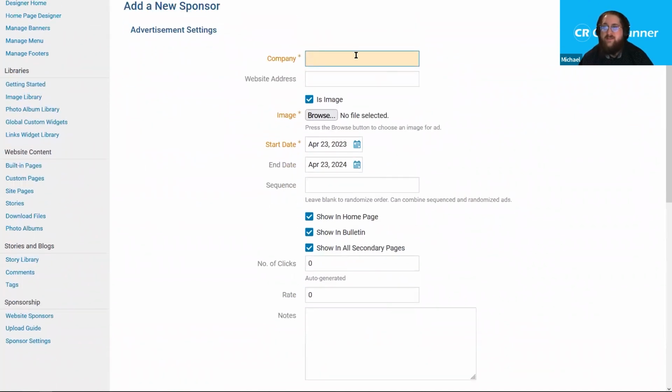And then we can go ahead and enter in some basic information regarding the sponsor we're adding. So we can enter in the company name. So let's just say Clubrunnr for today, just for the sake of the example. We can add the website address. So this is where you'll enter the address that it'll bring you to whenever you click on the advertisement. So you can go to clubrunnr.support.com.